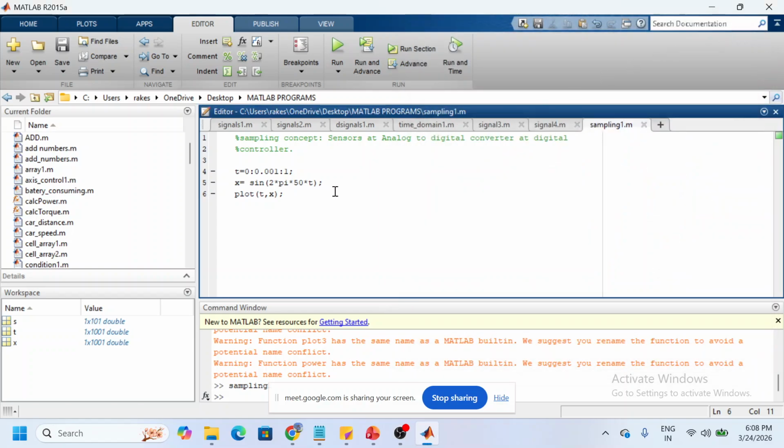I will show how to take the samples. After this formula, you need to take a value, we will take it as sampling. We will take it as 50 samples. We will collect the 50 samples.